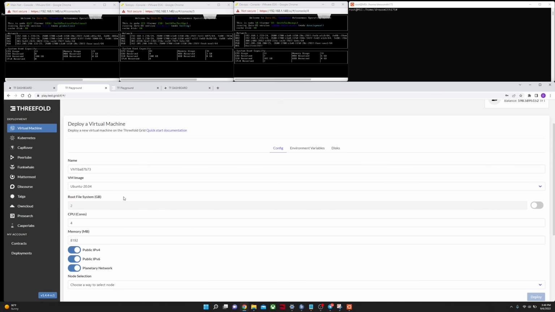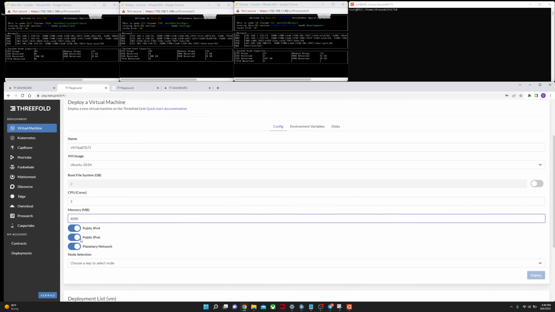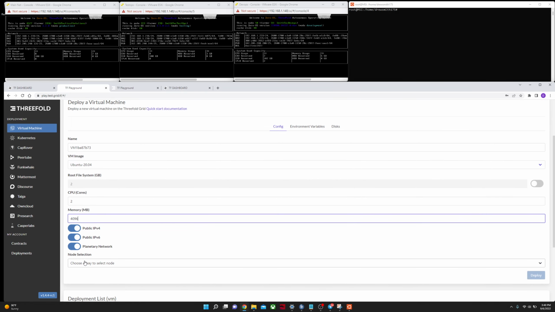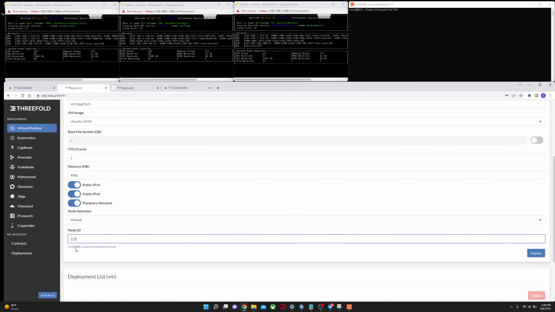So we're going to go ahead and choose a 2-core VM because my little mini nodes here only have 2 processors. We'll use 4 gigs of RAM. Set up some public IPv4 and IPv6. And then we're going to do manual filters and change it to node 223. You'll see it verifies that it's up and I have enough resources, and we'll go ahead and click deploy.